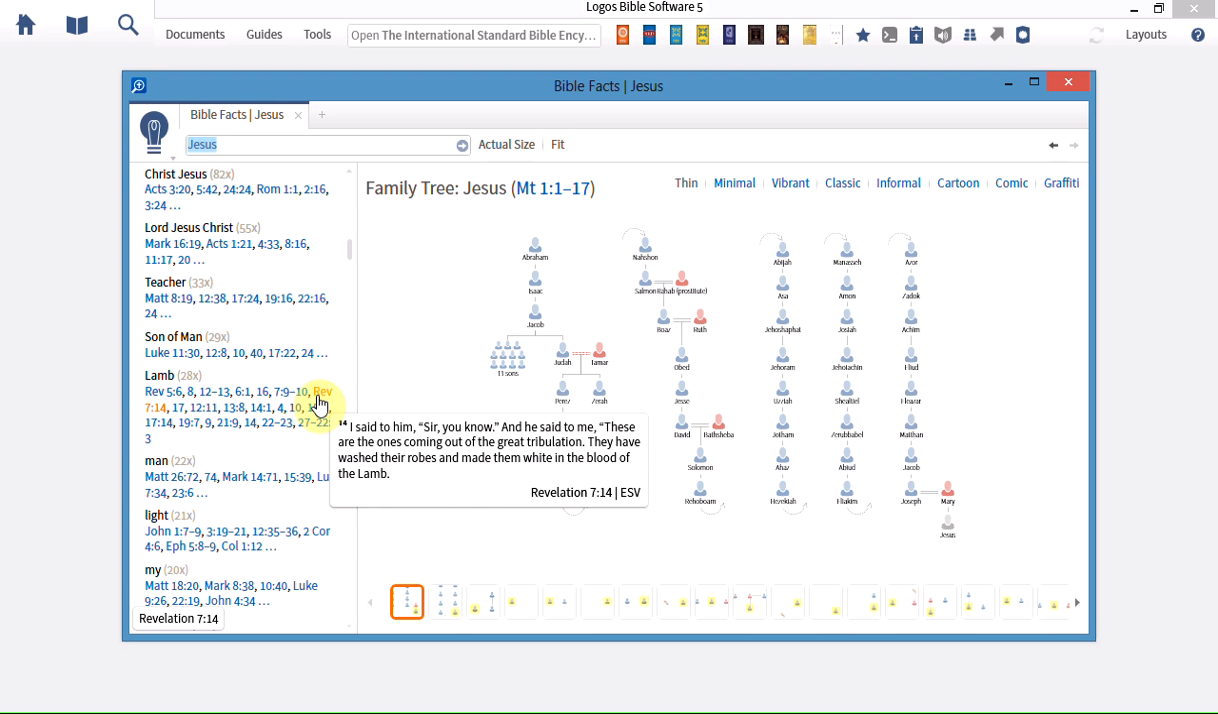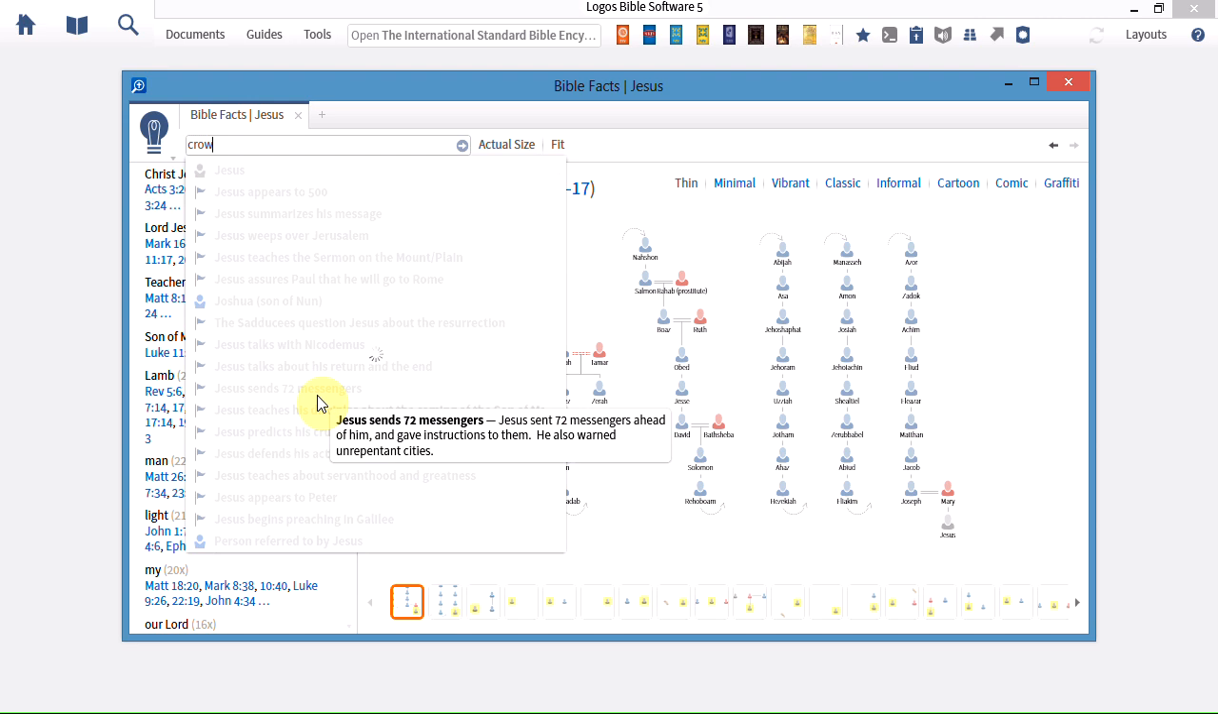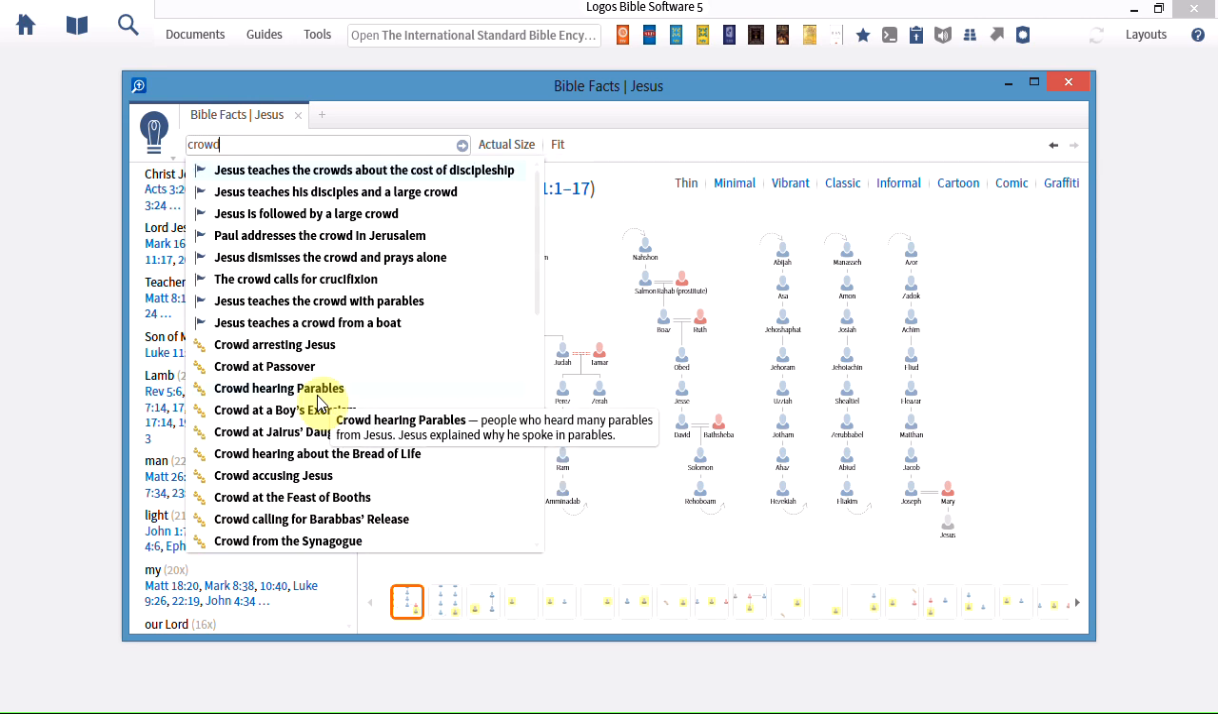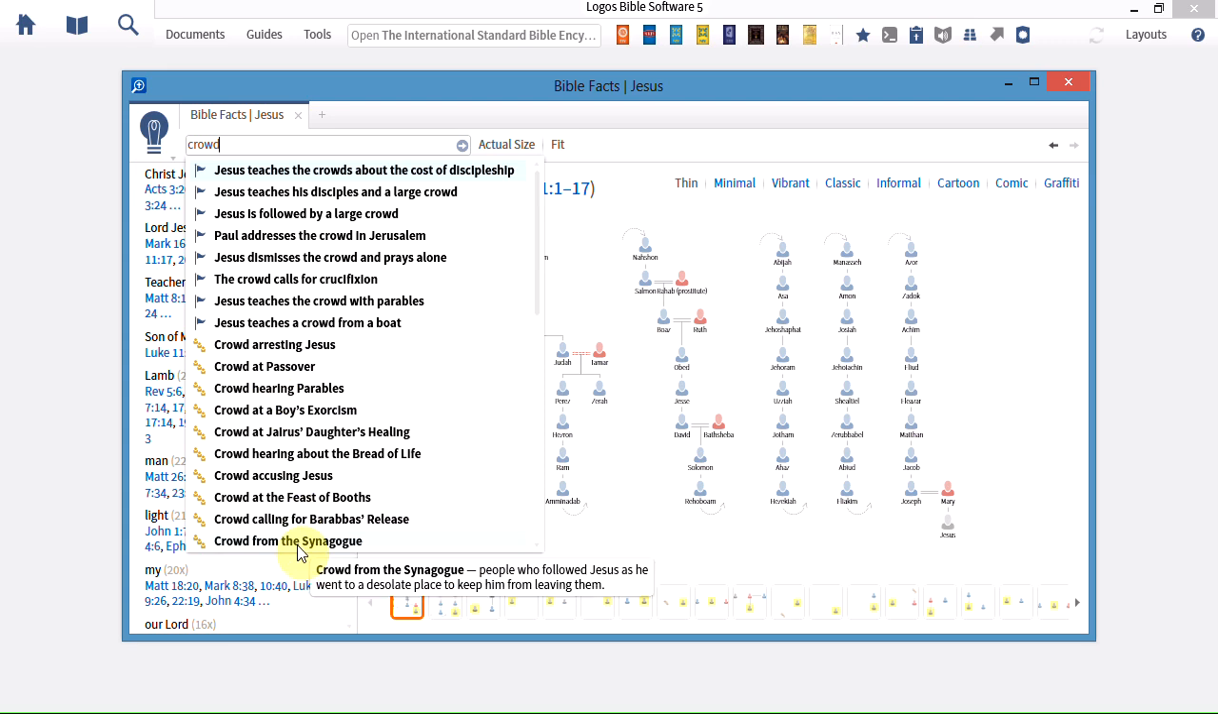The other thing that's new in Bible Facts in biblical people is that the data now includes anonymous people. In Logos 4, you had to have a name in the Bible to get an entry in Bible Facts, but now crowds of people, nameless people, they're all mentioned here. If you want to see some of them, we could just type in crowd, for example, and you'll see that there are dozens of crowds that are now listed here as well.